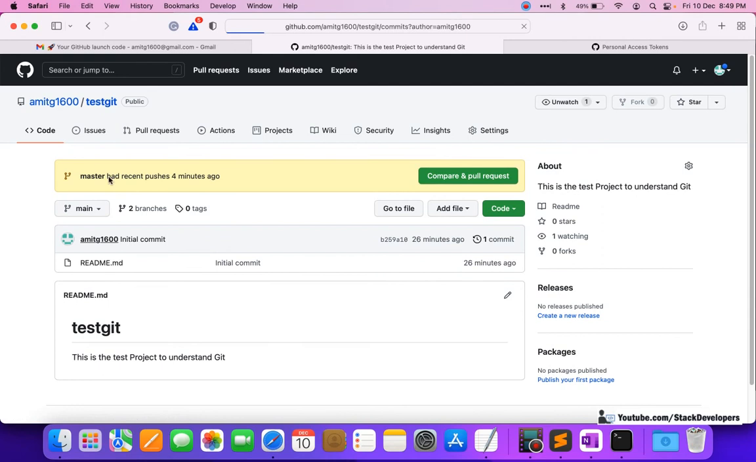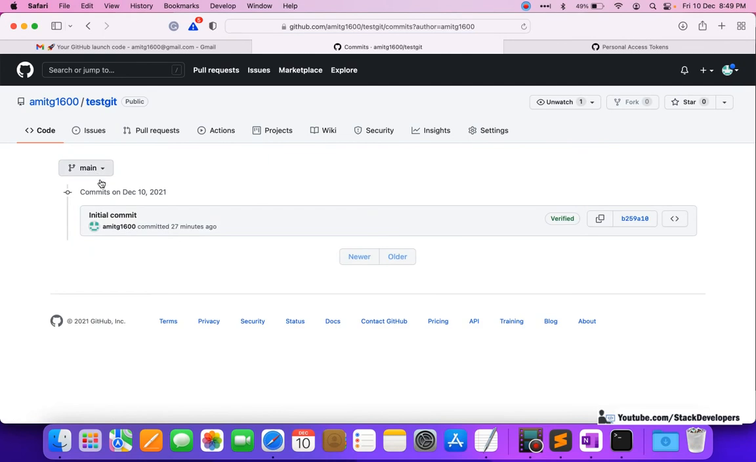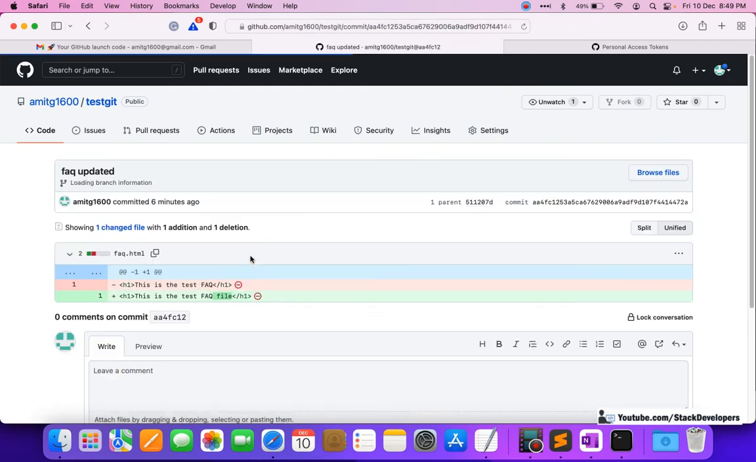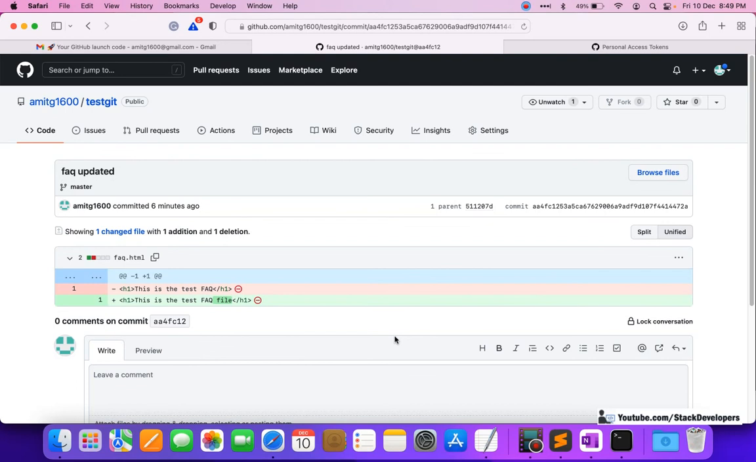Now we are going to check once again our account. Master branch. Here we are going to select the master and see committed 5 minutes ago. Now FAQ updated. This time it has been updated. Now you can see it is coming in red as well as green. Red means that we have removed something from here, and green means that this is the final output. So this line is changed with this line. This is the test FAQ is the earlier line, this is the test FAQ file is the updated line.